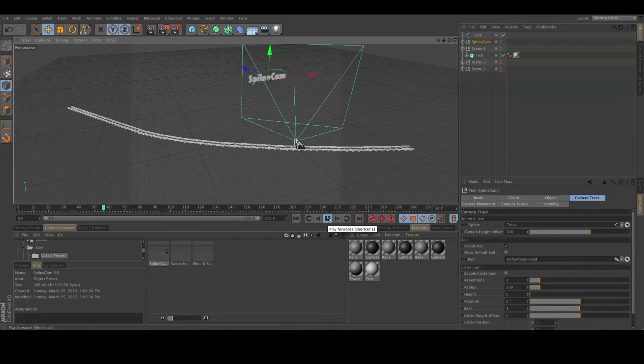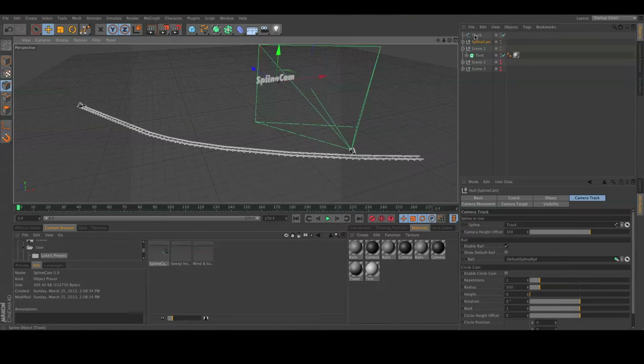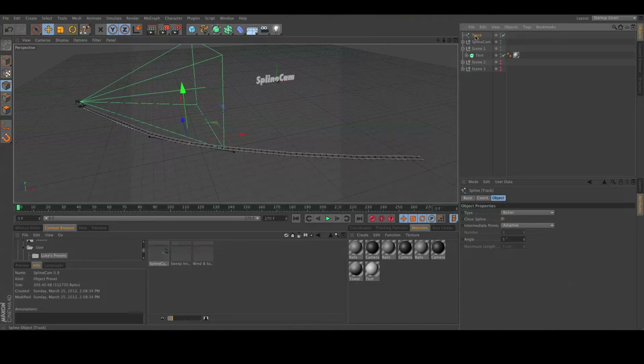You can see it's really slow and weird right now, but you can actually see that the camera is moving along the track. But obviously we don't want it to be this really jerky motion right here. We want it to be a nice fluid motion. So the first thing we need to do to adjust that is head into the spline that we just created. We can see our intermediate points are set to adaptive, and we want this to be set to uniform.